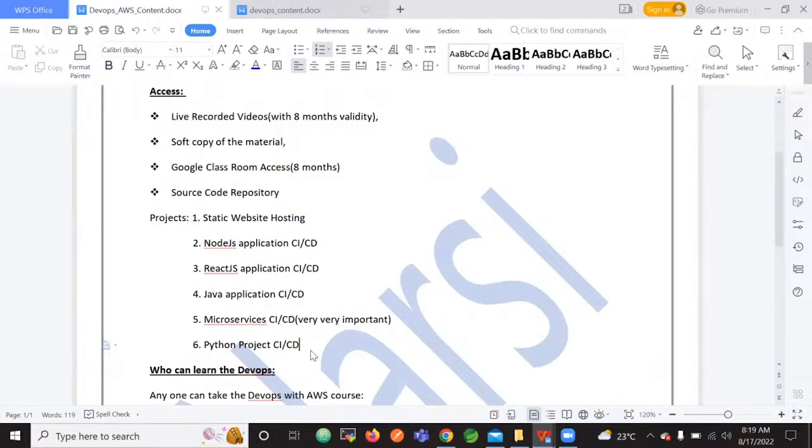We will automate these 6 projects using DevOps, and to do that we will use the AWS infrastructure. I mean, to automate we will use DevOps tools only, but the infrastructure we will use is AWS. However, I'll slowly explain all the things.